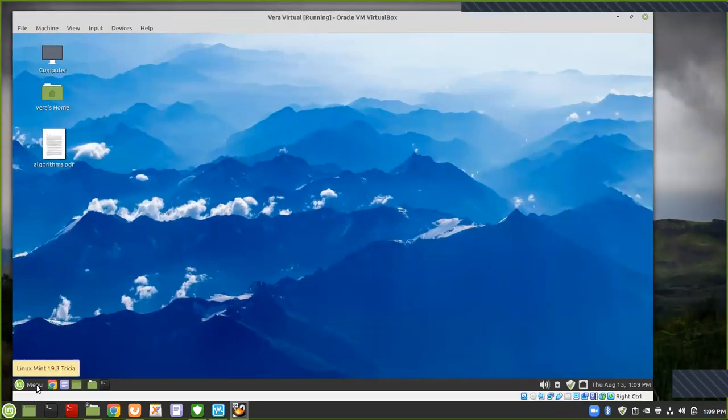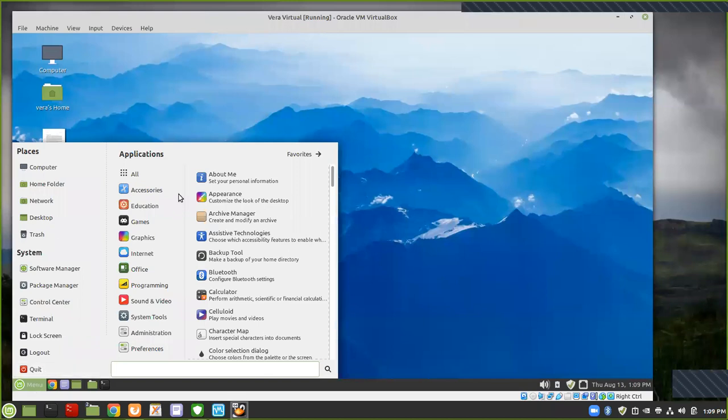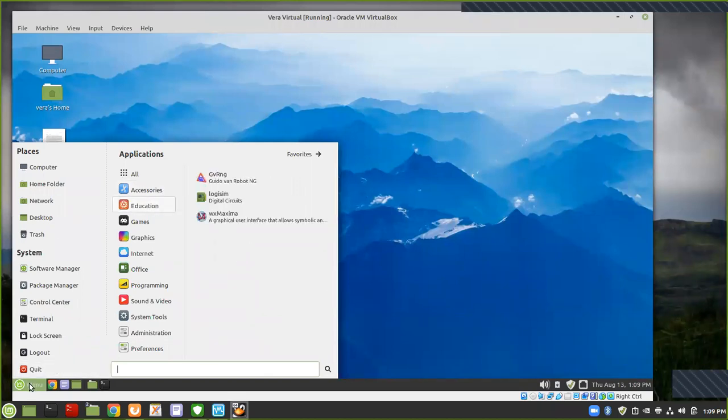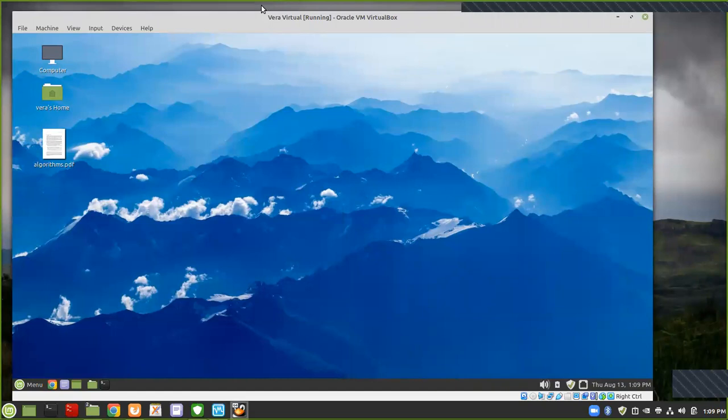Let's just look and see what menus we'll be using in CS205. The start menu down here in the bottom left leads to an education menu, which has Guido van Robot and WX Maxima. We'll use those. Under games is Sudoku, we'll use that. Under Office, it has external, we'll use that. And under programming, another link to Guido. And this is our Python development environment, Thonny. And that's basically it for things we'll do with Vera Virtual.